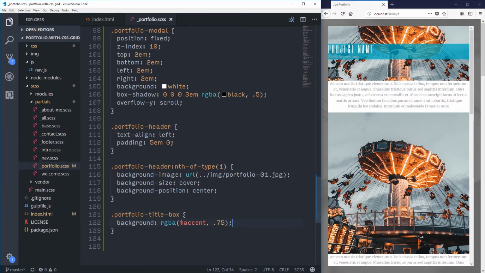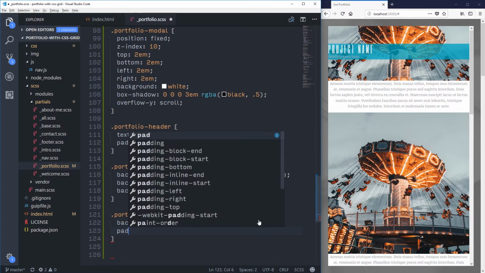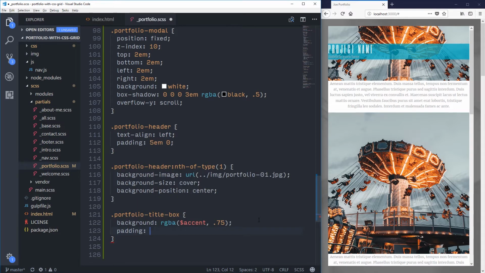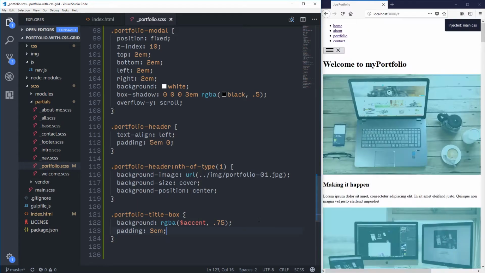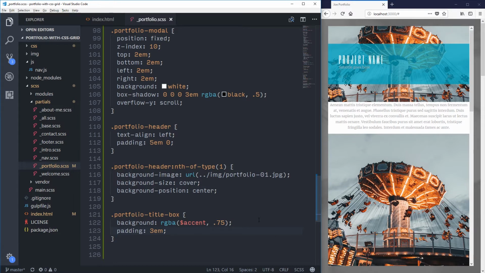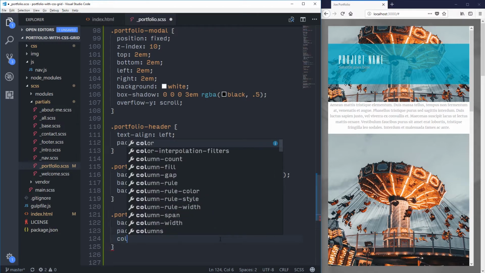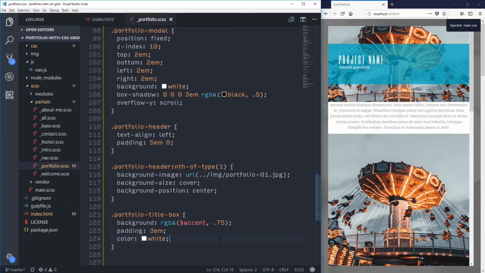So for this now what I could just do is padding of 3M. I'm just guessing at these numbers. That looks not too bad. My font size is too small. We'll fix that in a second though. The color, can I fix the color? Color is white. Good. So that's not too bad actually. I just don't want this to go all the way. So let's just give it a width of like 70%.